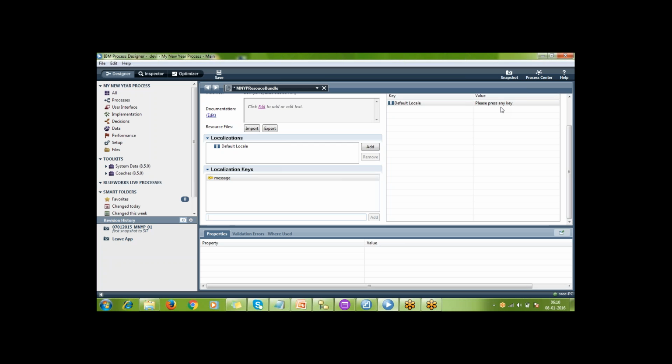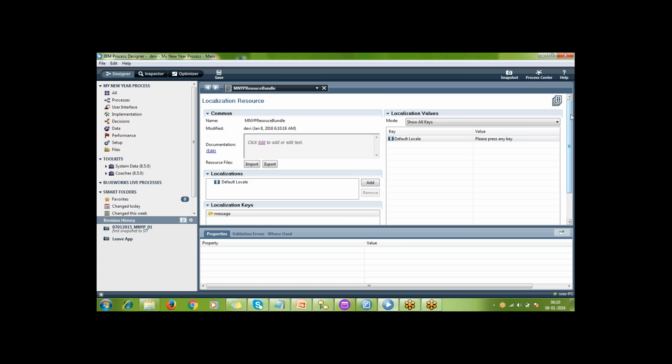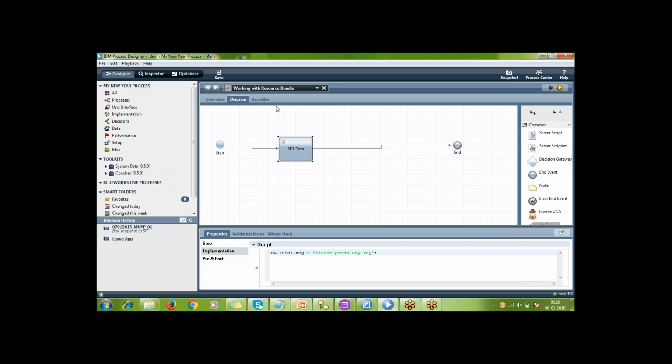This is just a way to avoid hard-coded values in your code. If I am replacing that, how do I use it in my code? Here I want to access whatever I have created there. First of all, let me show you how the message is coming.